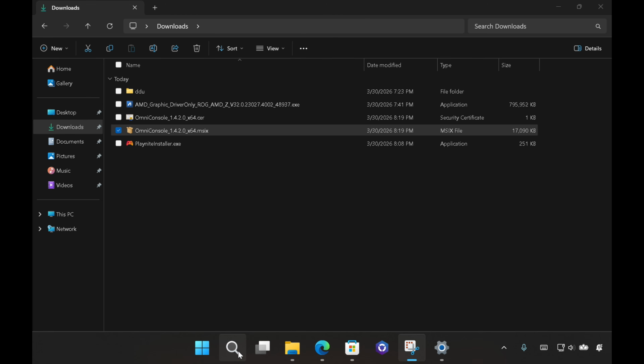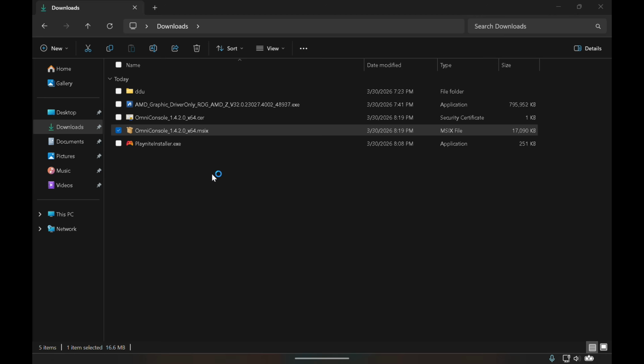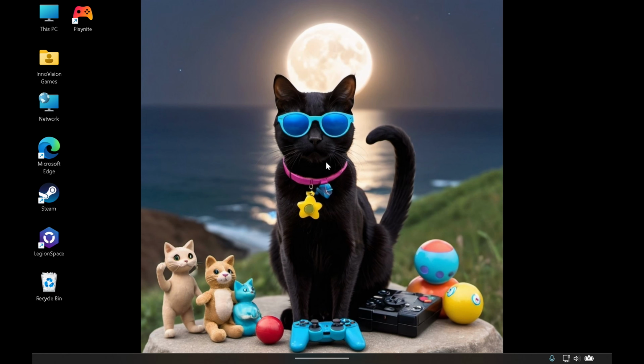And then the last thing we have to do is set Omniconsole as our startup app. And if you click on the Omniconsole app, it automatically takes you to that. So we can click that. And so we'll just select Omniconsole, and everything looks good here. At this point, you can reboot and you'll boot into Playnite, Steam Big Picture Mode, or Xbox app, whichever one you want.